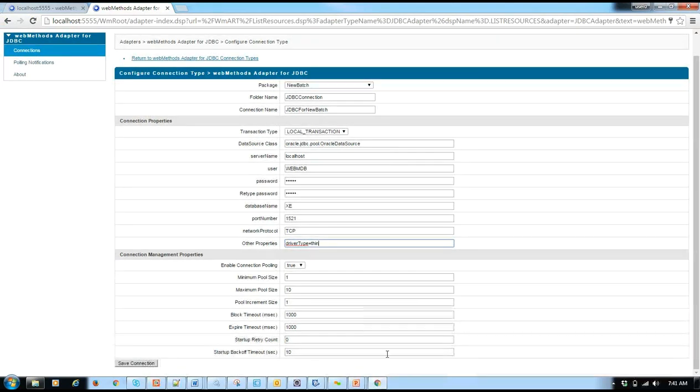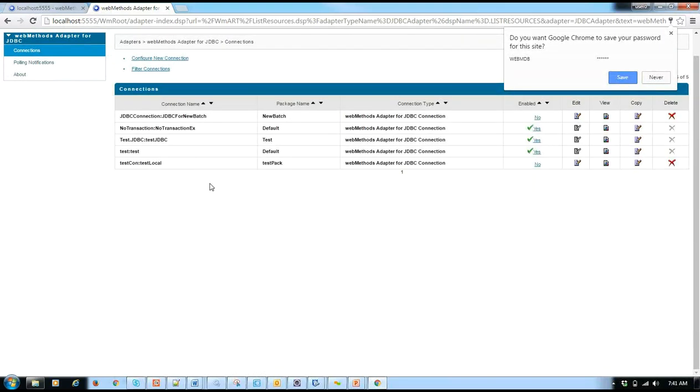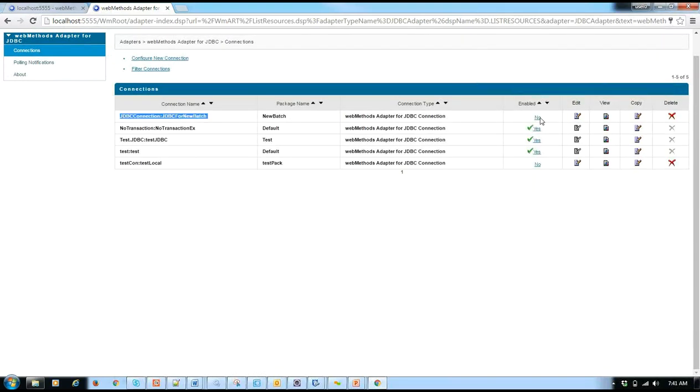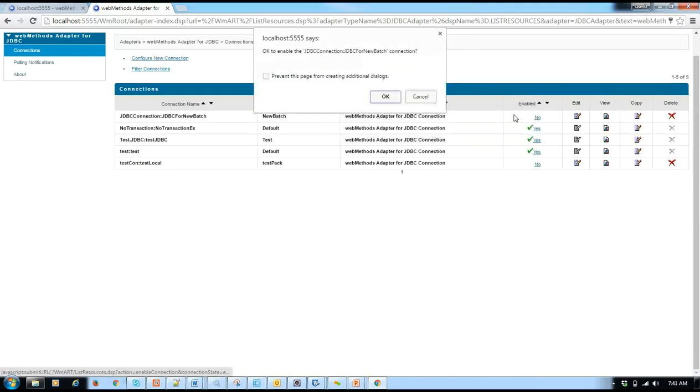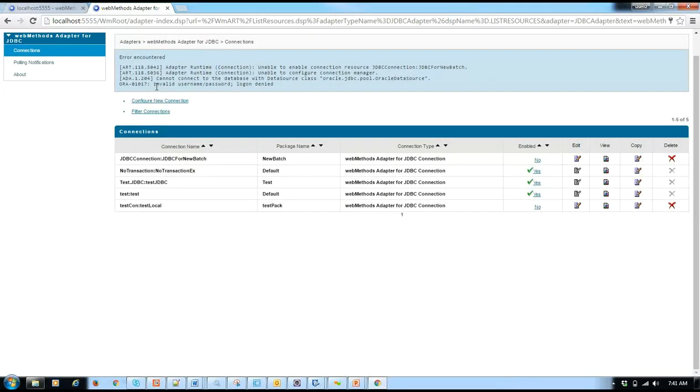I will tell you what each one is. First, I will try to connect it. So this one, JDBC for new batch. Okay, so it is enabled successfully. There is no issue. For example, I will disable it, and then change this to something like 23. I do save changes. If I try to enable, it will throw an error saying invalid username or password, login is denied, because my username and password are not valid.